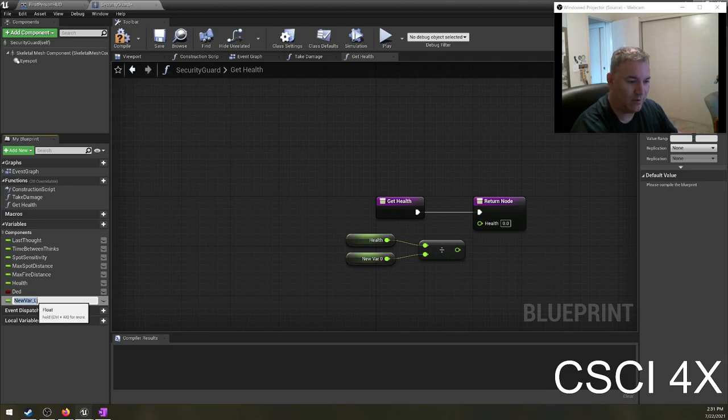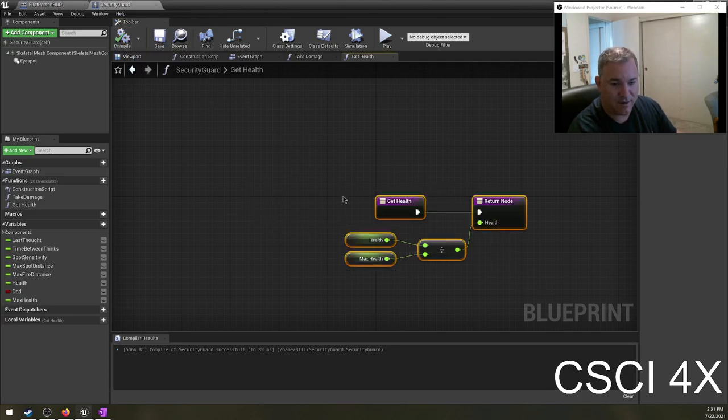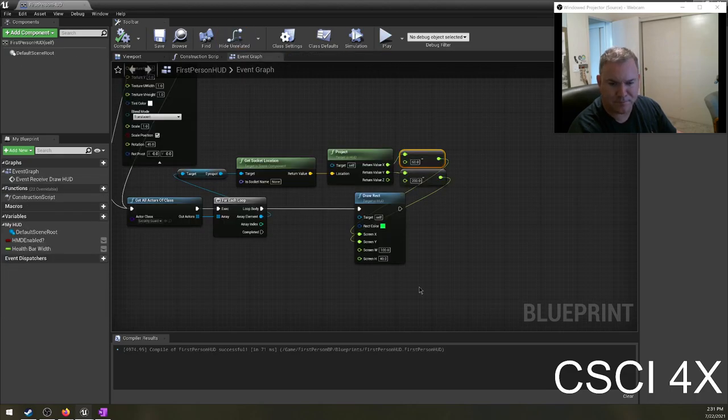Again, we will promote to a variable. F2 is the shortcut, by the way, to rename things. Max health. Compile, save. Max health is 100. Okay, so there we go. I'm not going to change the colors on it because we're kind of out of time. But the security guard now has a get health function on it.